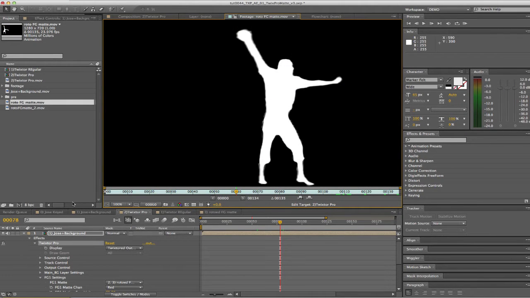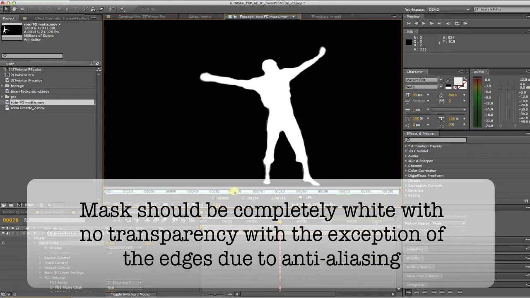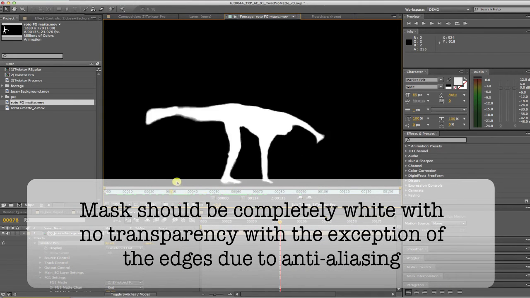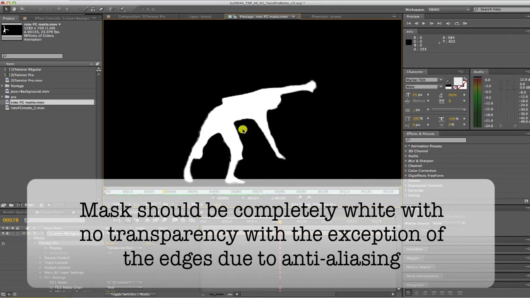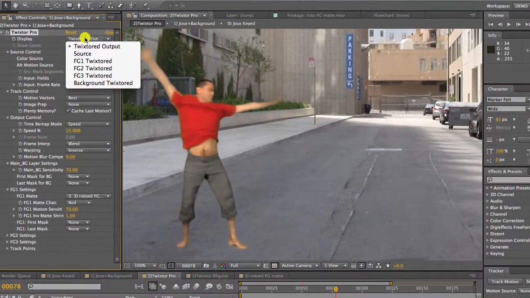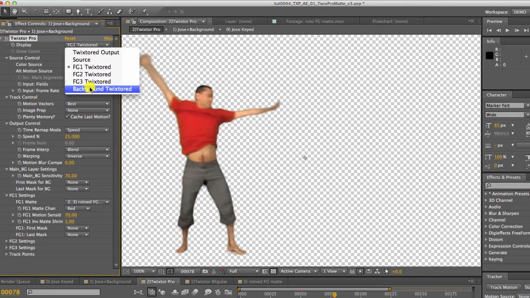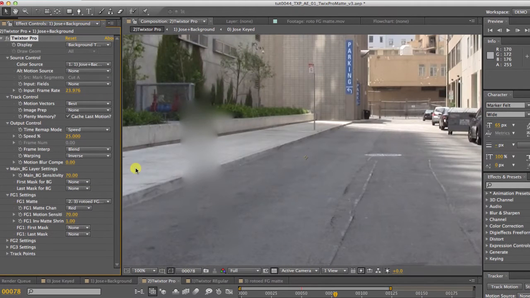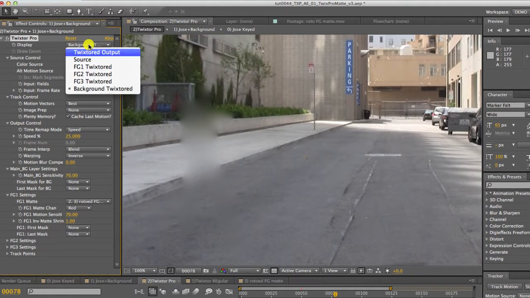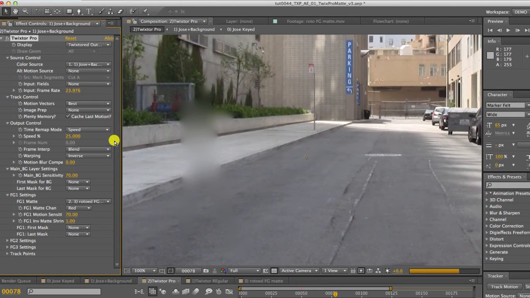If you take a look at our mat, you will see that our mask is completely white with no transparency on the interior. You can, however, have a bit of transparency on the edges as you get from anti-aliasing. You can see that by viewing FG1 on our display, it shows us the foreground being Twixtored without the background. And if we look at the background Twixtored, you can see that Twixtor does the best it can to fill in the missing information. Keep in mind that for the final result, Twixtor will be compositing the foreground on top of this.